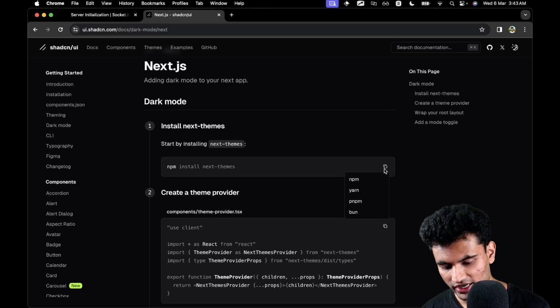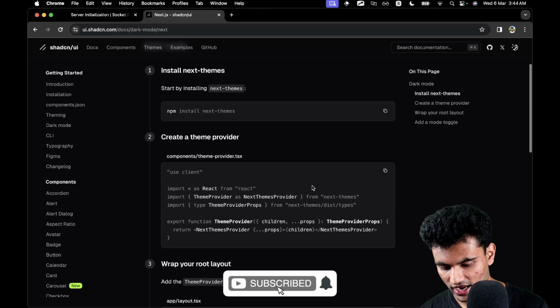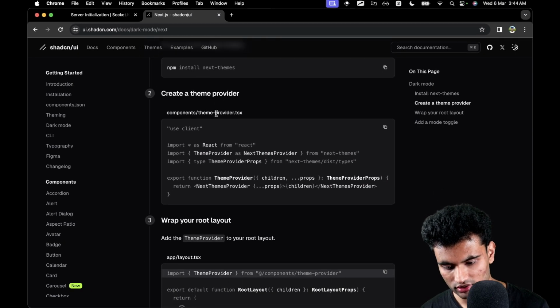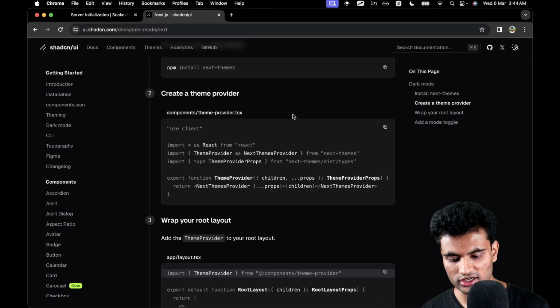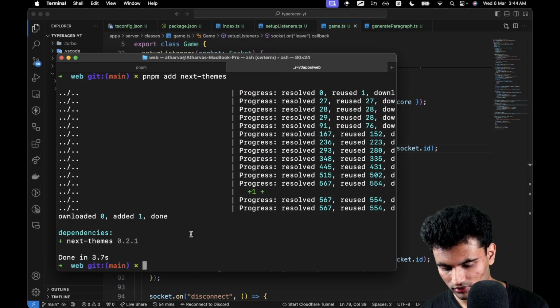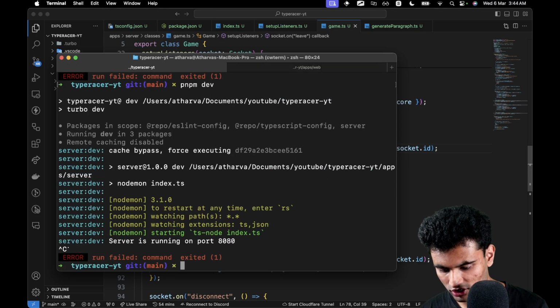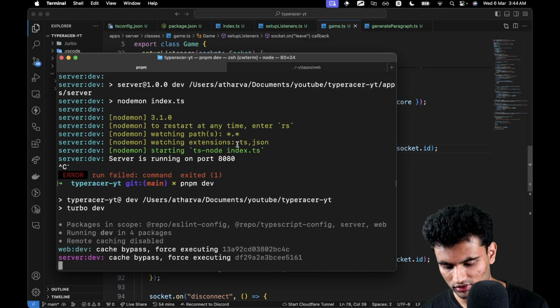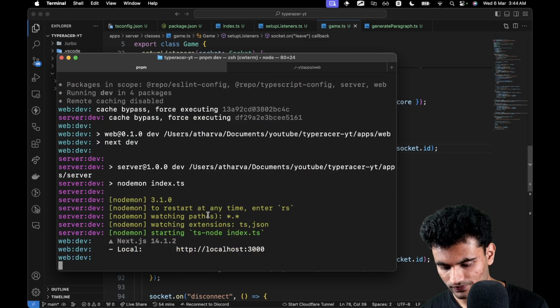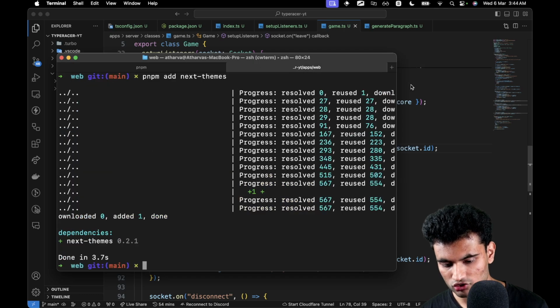Now we need to install a package called next-themes. So we are just gonna paste the command here and just forget about it. Let's go back. It says create a theme provider. So go into the components folder and create a theme-provider.tsx file and have the content. So I'm just gonna wait for it to be done, like installing the stuff. We actually need to restart this so that our Next.js application runs as well. Yeah, it is perfect. Our Next.js application is working. But yeah, let's go back to the dark mode thing.